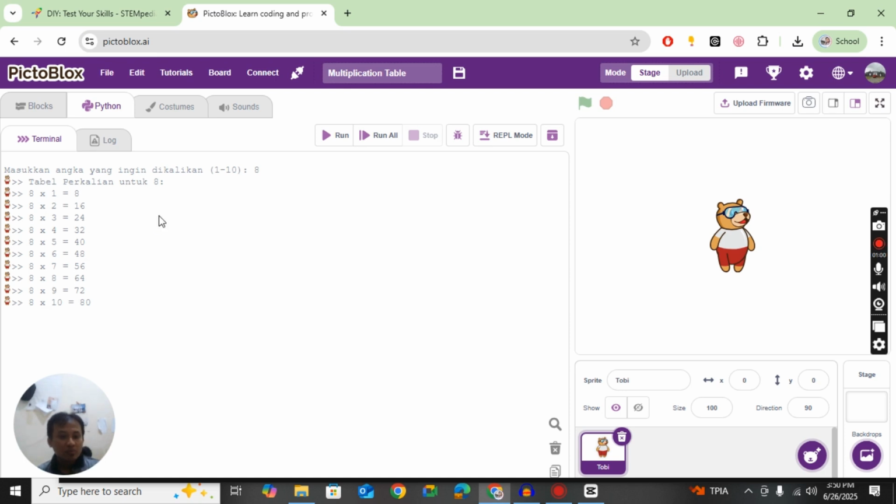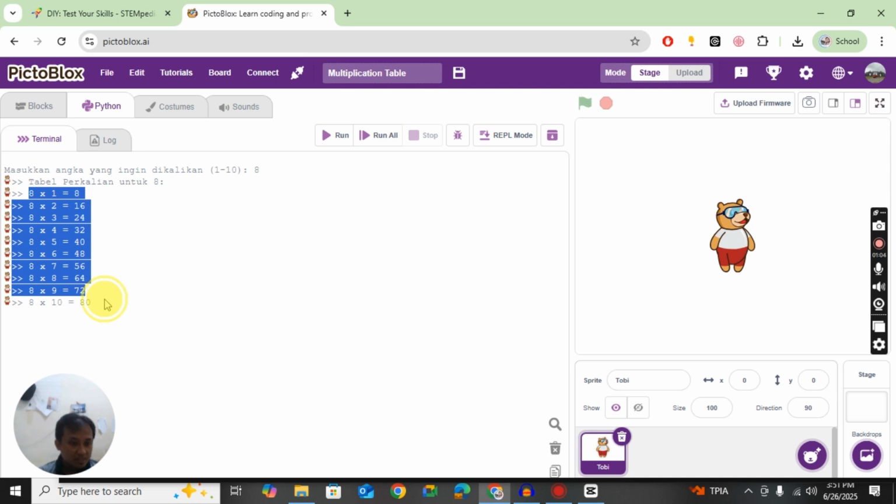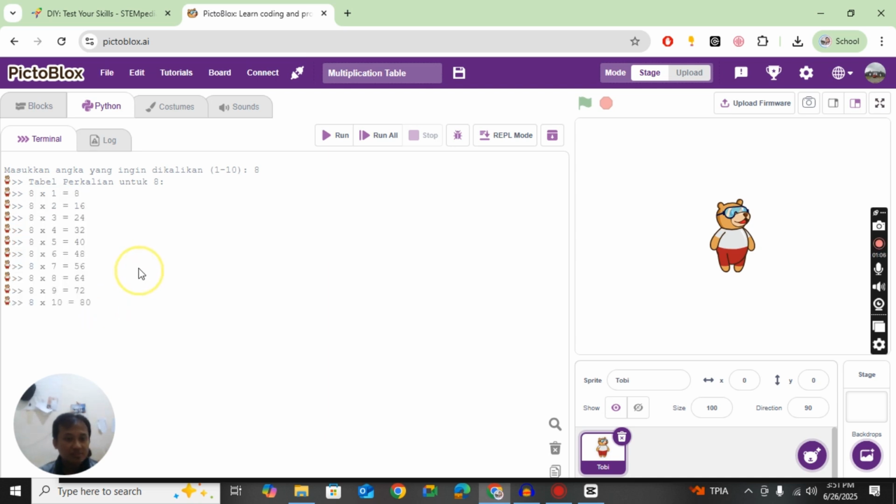Okay, the multiplication table for 8 is like here. Okay, the multiplication table for 8, the result is like this. You can see, yeah, it works perfectly.